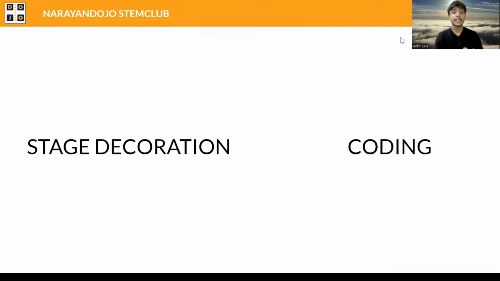If you are making any project or solving any problem in the Scratch editor, first of all, divide that project into two sections. The first one is the stage decoration and the other one is the coding. So first of all, decorate your stage with the background and the sprites, and then write the code for those sprites. In the same way, today we will make the space talk animation by dividing the project into two parts.